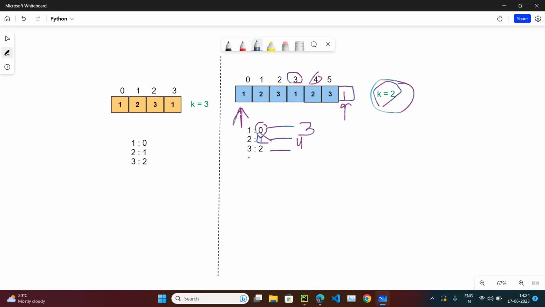So what is the current index? Okay, now we found 3. 3 is already in there. Yes. So what is the previous index? Previous index is 2. What is the current index? Current index is 5. So 5 minus 2 is equal to 3. Is 3 less than or equal to 2? No. So we are going to update with the current index, which is 5.